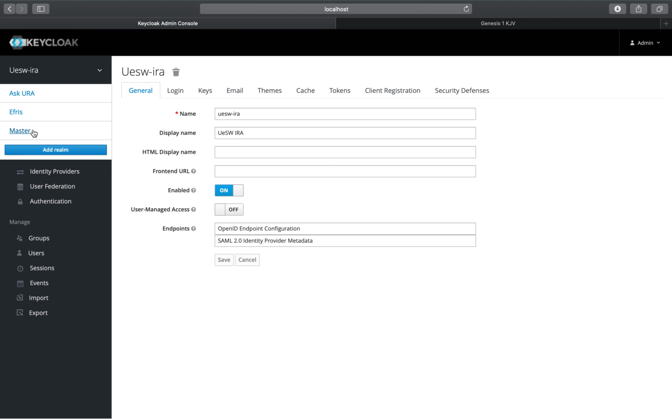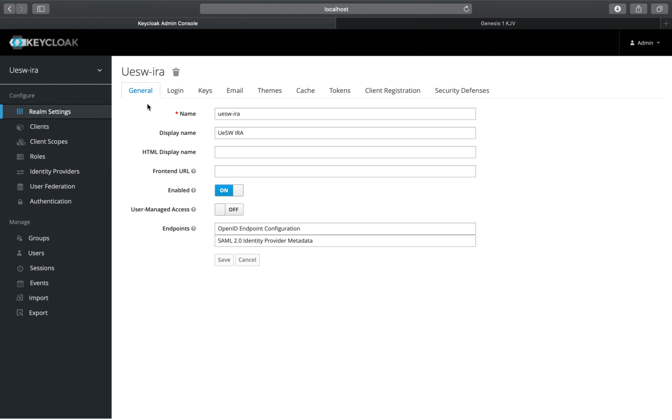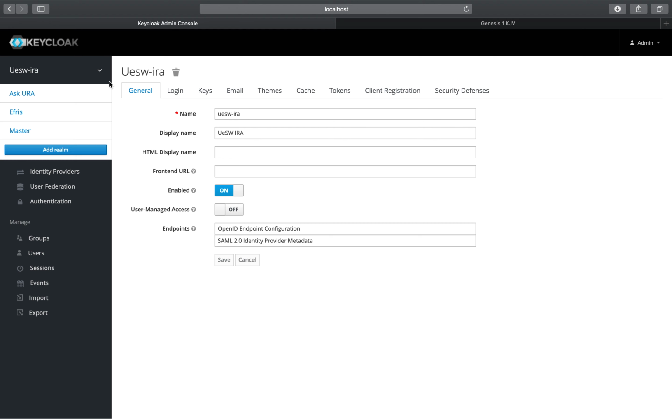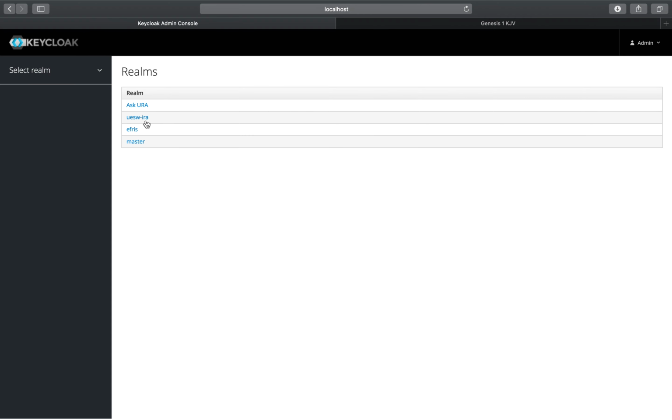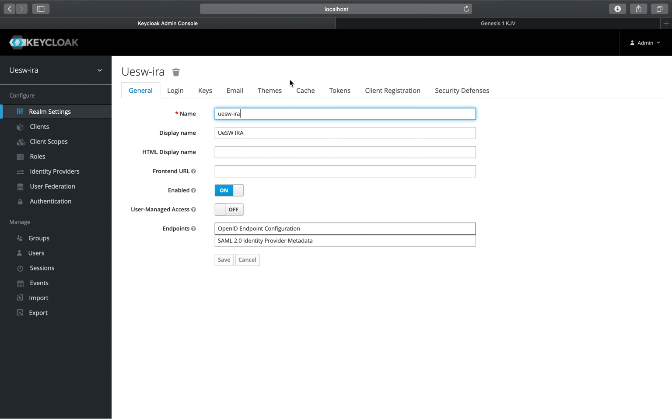pre-built or pre-set up, so we don't have to do anything. But this one I created. We also have the UESW, Insurance Regulatory Authority realm. So these are already created, but a realm is very easy to create. When you come here and click on add realm, just input the name. That's it. Very easy, and you have a realm. So we will use a realm that is already created to just save on time. So I've given it a name.